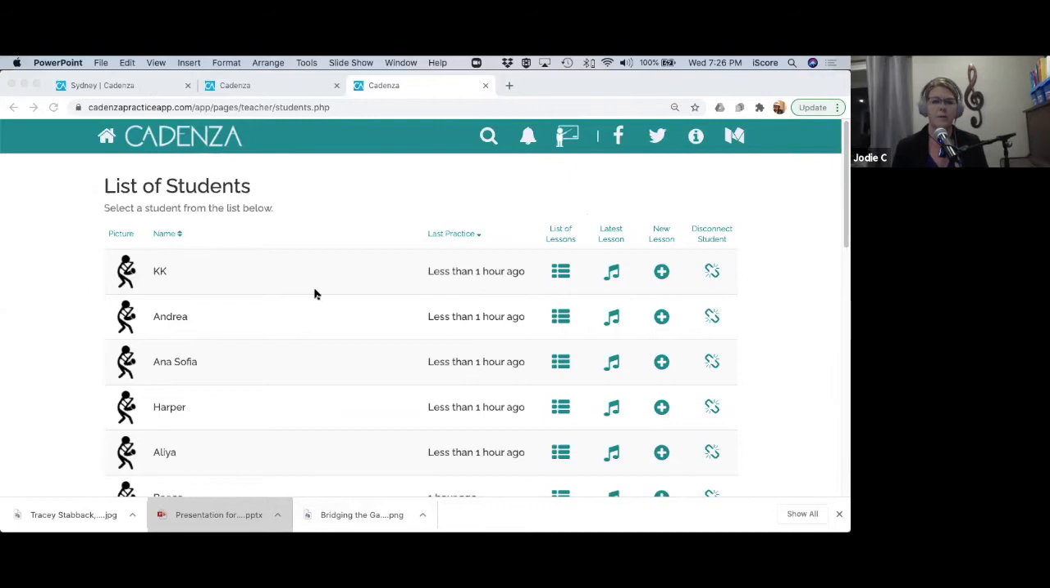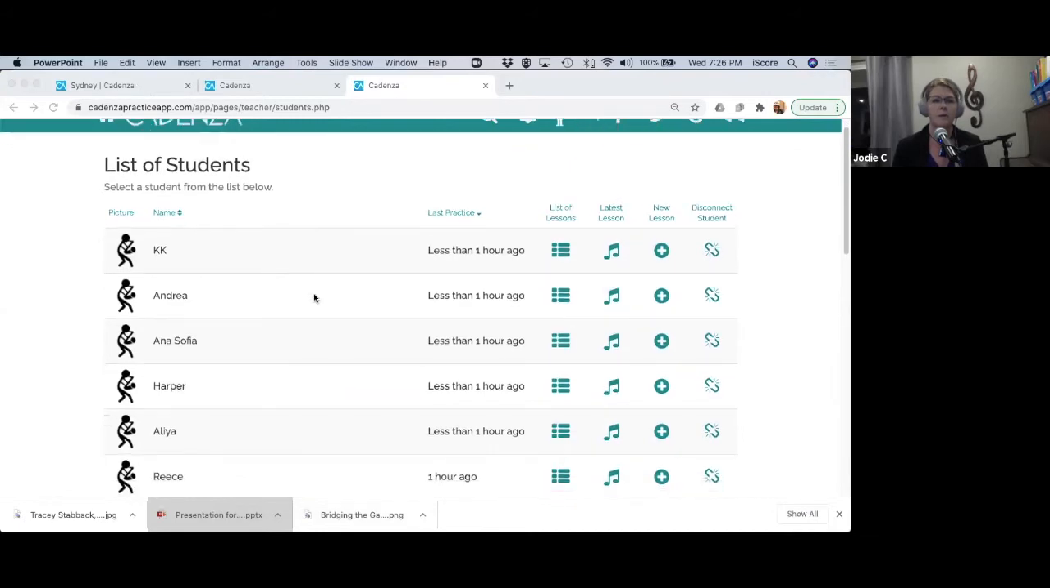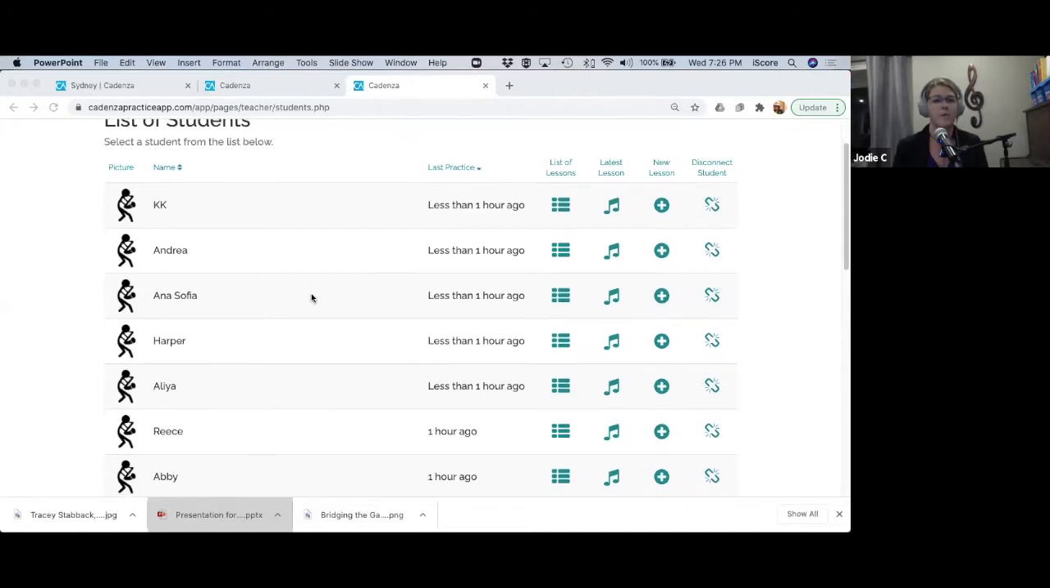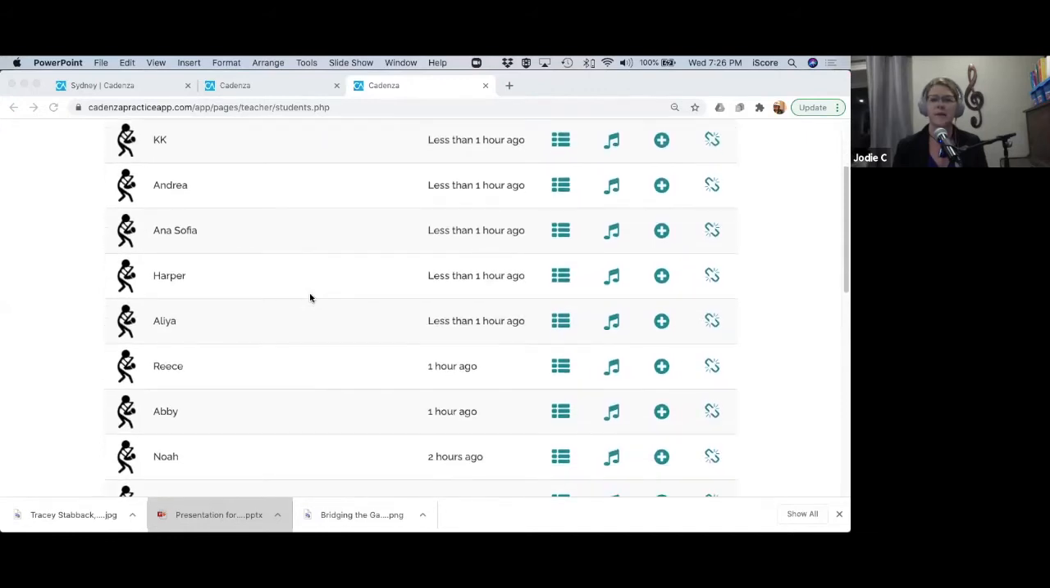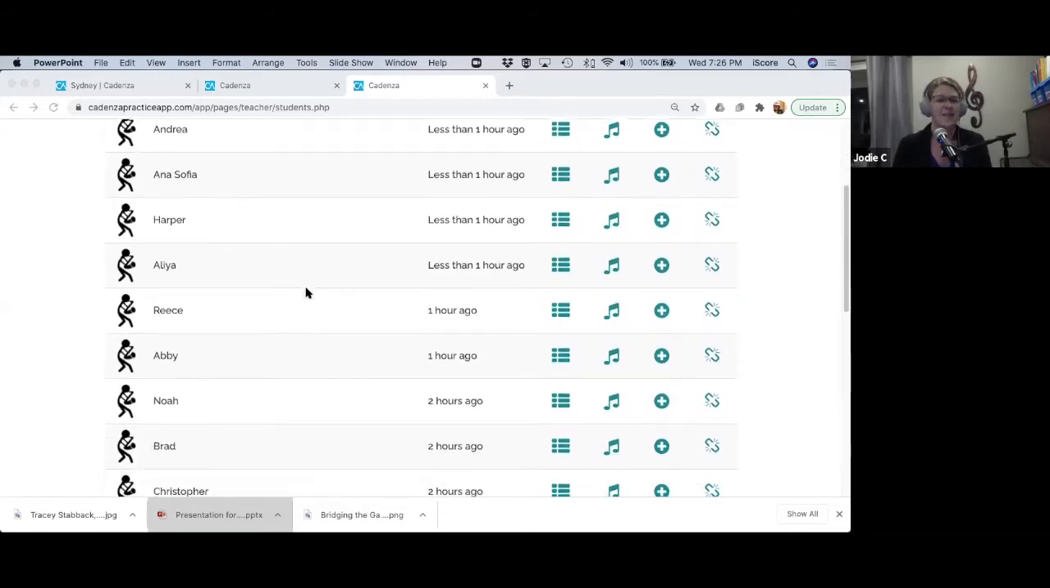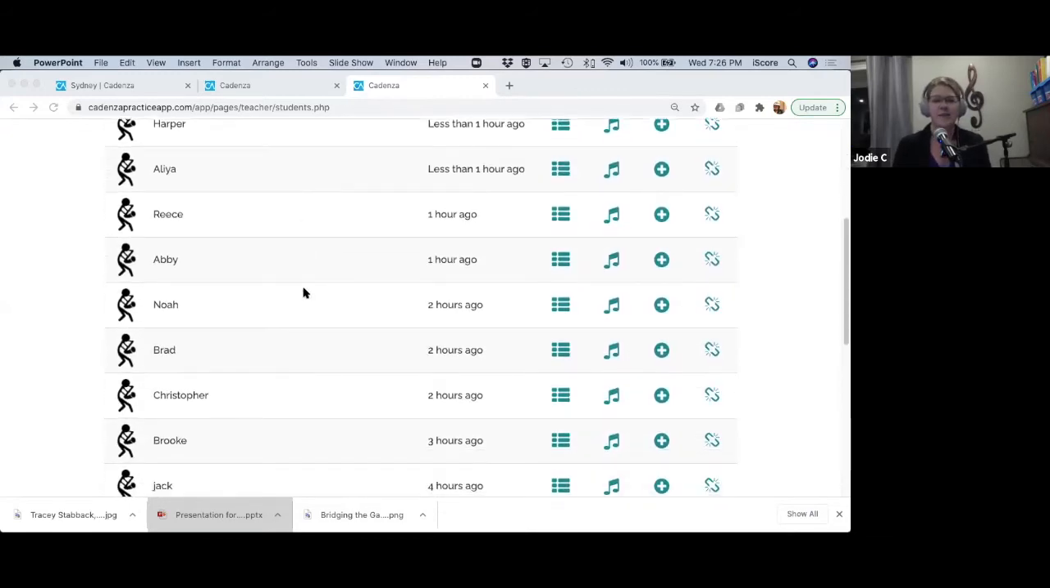This always excites me. All of these students just practiced less than an hour ago at the top. I'm always kind of amazed. I look and I go, oh, I'm so proud of all of you. It's a great thing to see. They're all active, you know, they're in there, they're doing their thing.